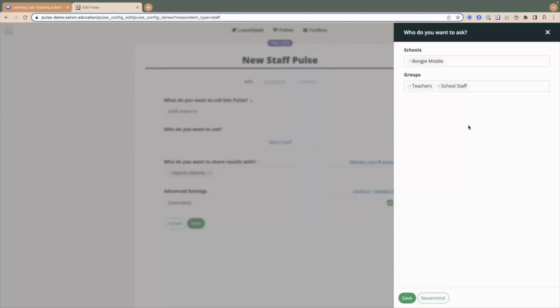And in some cases, it may include staff that you don't necessarily want to have on your survey. So it might include office staff, instructional aides, cafeteria workers, your janitorial staff. So if you wanted to, you could create custom groups just with specific staff that you want to include.